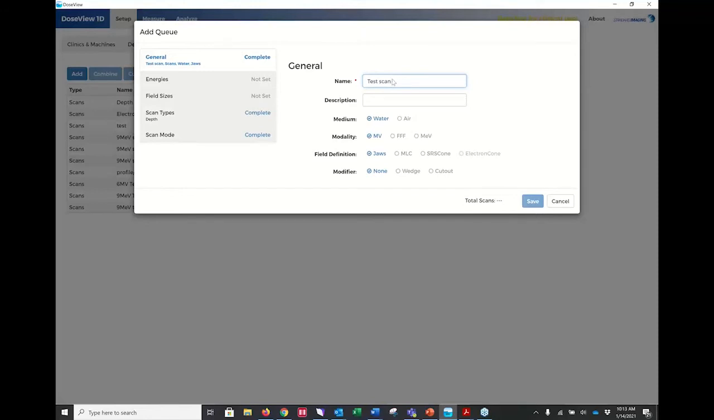So we've got our general, and really for this, all you need to do is set up, say, a name. And now you can see that sets as complete, but you can also go in and obviously set the medium that you'll be measuring in. Obviously, it's going to be in water. Your modality, whether you're doing MV or you're doing triple F beams or you're doing electrons. And then you have your field definers. You have your JAWS or MLCs, or if you're using SRS cones. If you're using electrons, it will switch to electron cones for you.